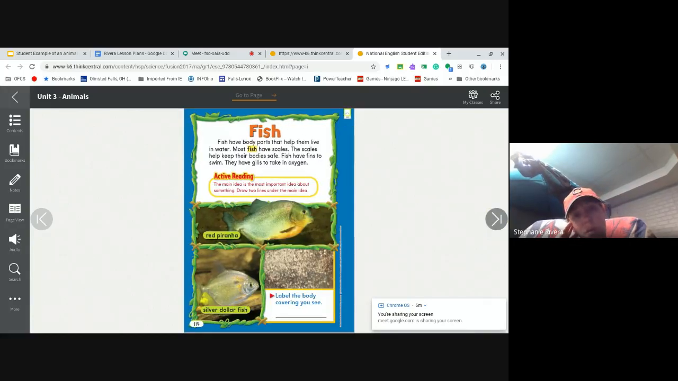Fish. A fish has body parts that help them live in the water. Most fish have scales. The scales keep their bodies safe. Fish have fins to swim and have gills to take in oxygen. The examples they have here are a piranha and a silver dollar fish.